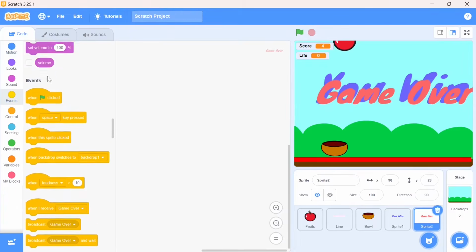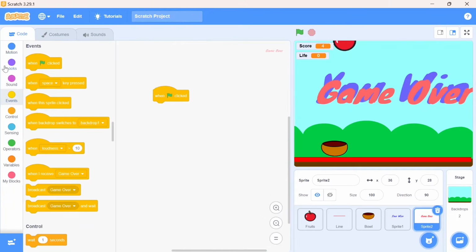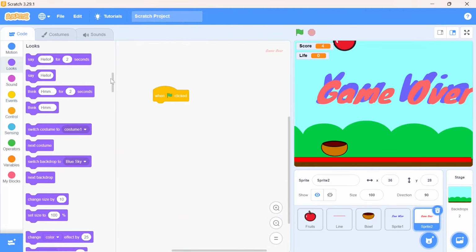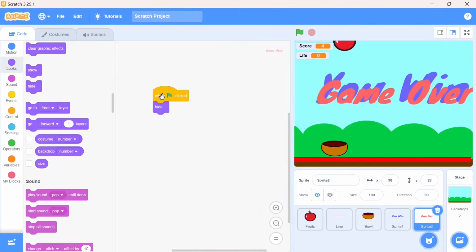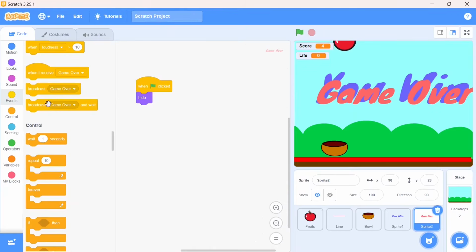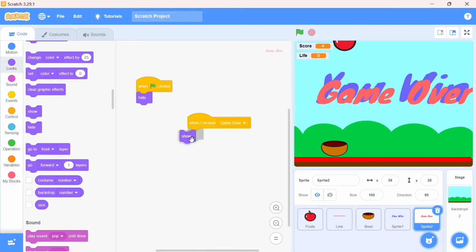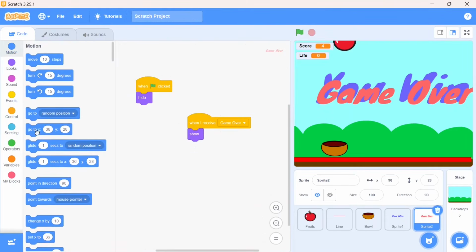Same thing. When the green flag is clicked, the sprite should hide, going to the look block. When it receives the message game over, it should pop up. Its position also should be fixed. Yes, it's done. Now I'll see the game.